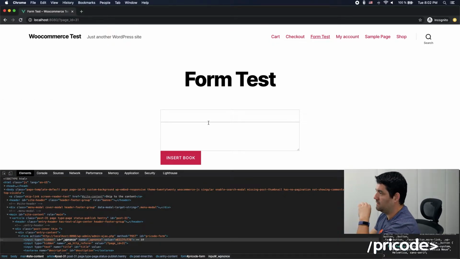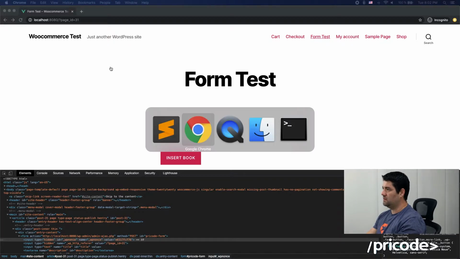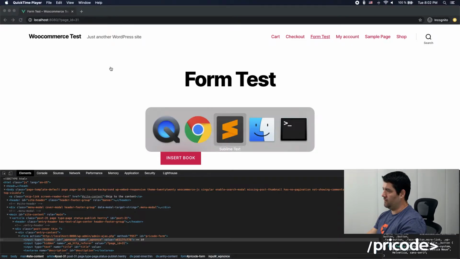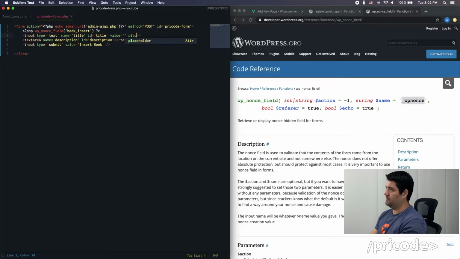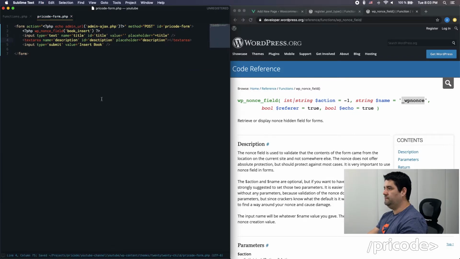So let's then create the backend that's going to receive the information. Let's just make a placeholder here, title, description. That's it.